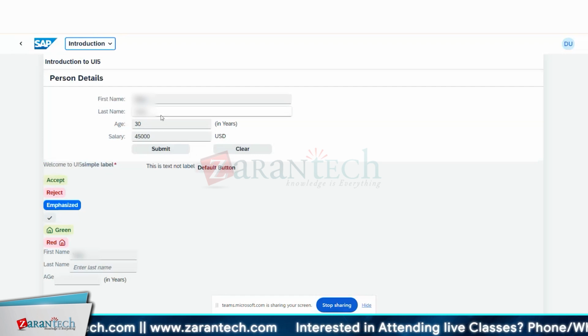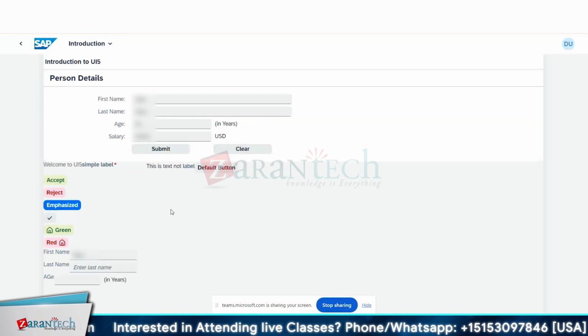So this is known as property binding through JSON model, which came through the file. Okay, fine. Any questions so far? Okay. So good. No questions.